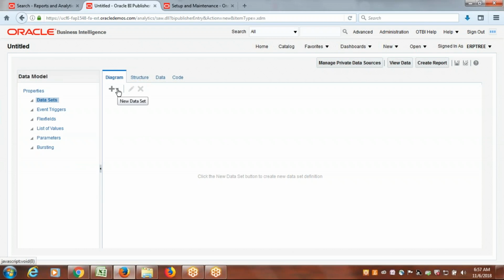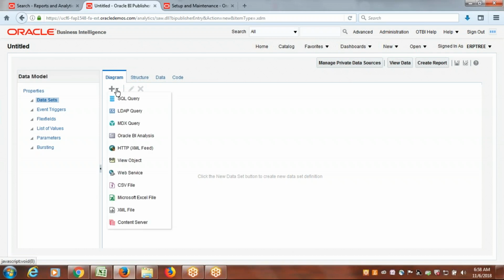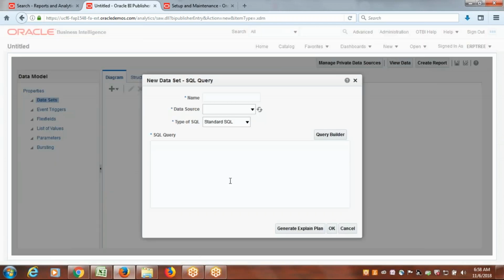Now just to see how we can connect to the database, under Diagram you can click on this drop-down option and select SQL Query. Now the system is asking, we are going to create a new data set. To write any query, you just have to create the data set. For the data source, you have to select Fusion DB.